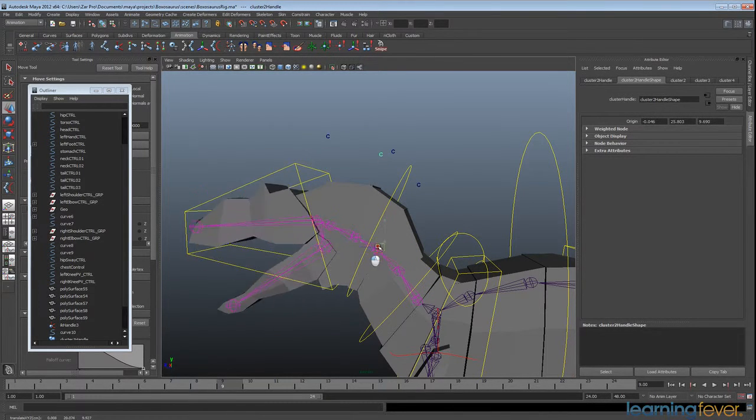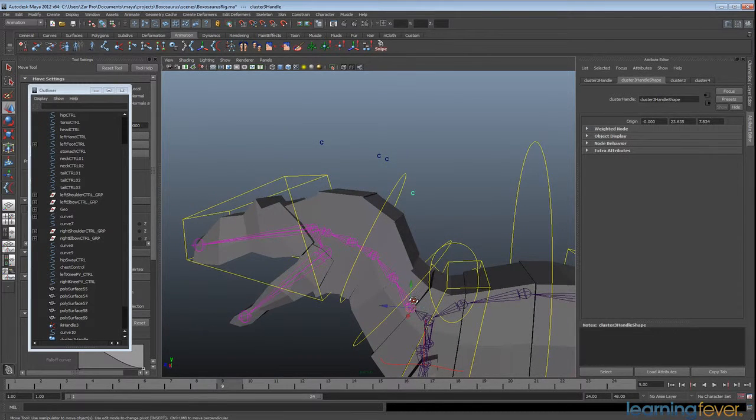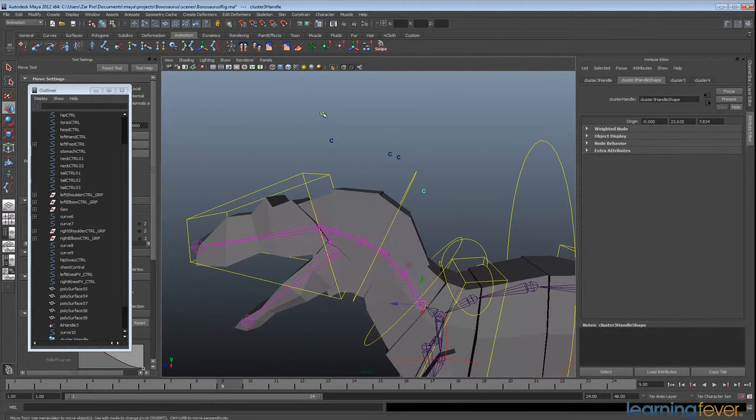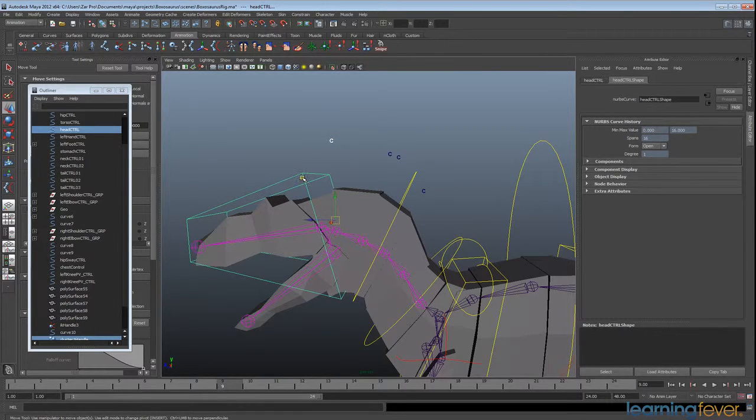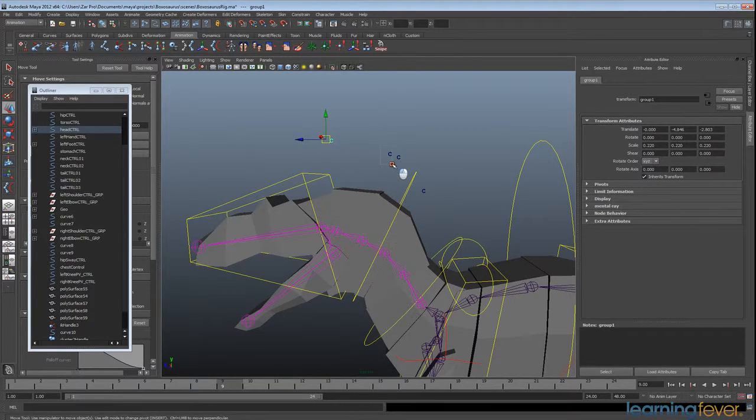out of here, and also there. Okay, great. And then the base of the neck as well. Excellent. So what we will do now is actually just select a controller and shift select a control and hit P. And we'll do that for each of these. The cluster, shift select controller, hit P. This one here, the controller, and hit P.